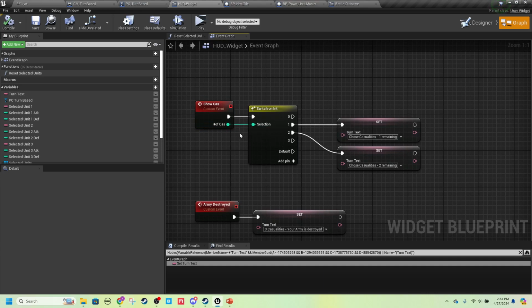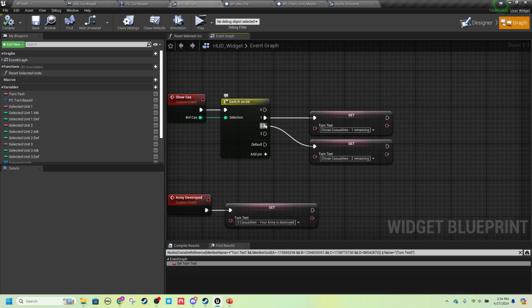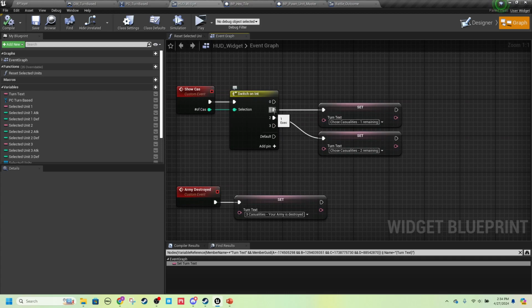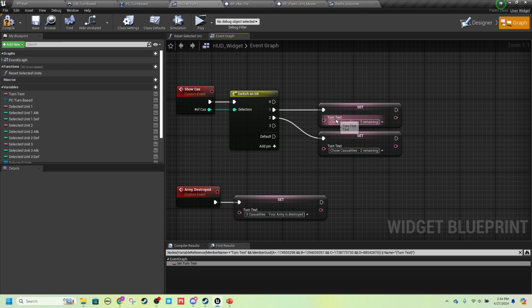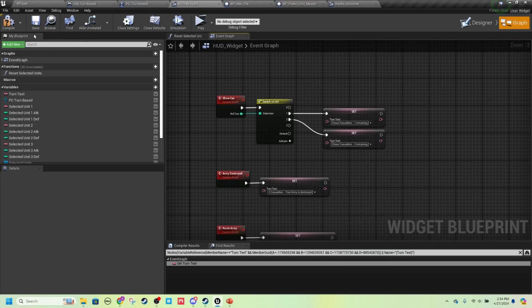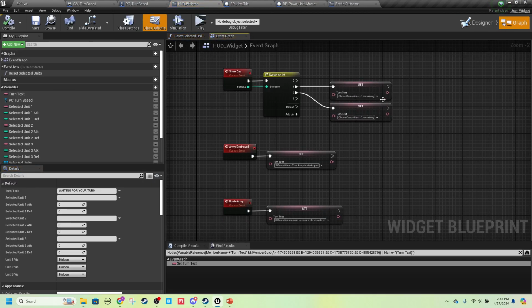and pull off of that and do switch on int and add 0, 1, 2, 3. And off of your 1, grab your turn text and set that variable. Set that to choose casualties, 1 remaining. And off of your 2, choose casualties, 2 remaining. So what this will do is across the top, it'll tell the losing player what they have to do, right? Because we didn't actually have that visual feedback. It was in the battle resolution HUD, but once you hit continue, that's gone. You don't really know how many units you have to click. So that will be nice. Once you have that done, leave the 0 and 3 blank for now.